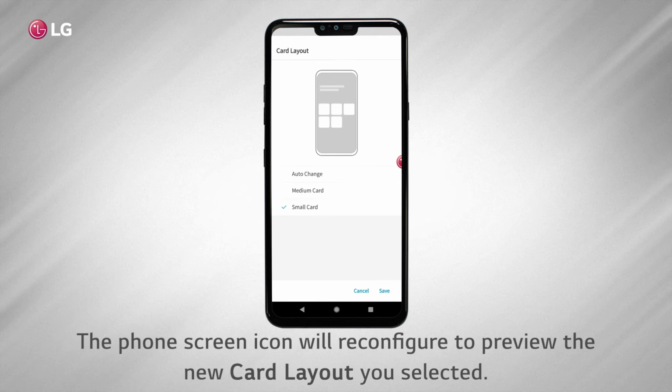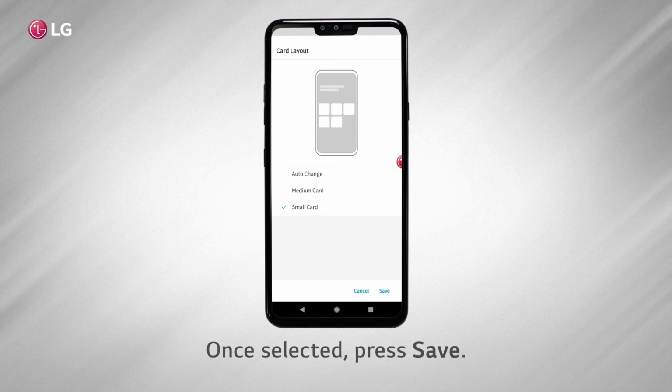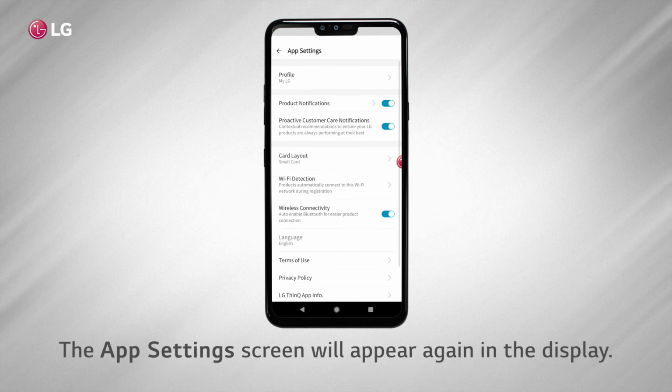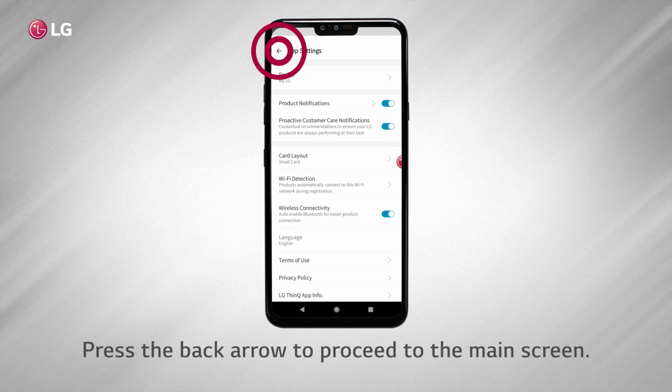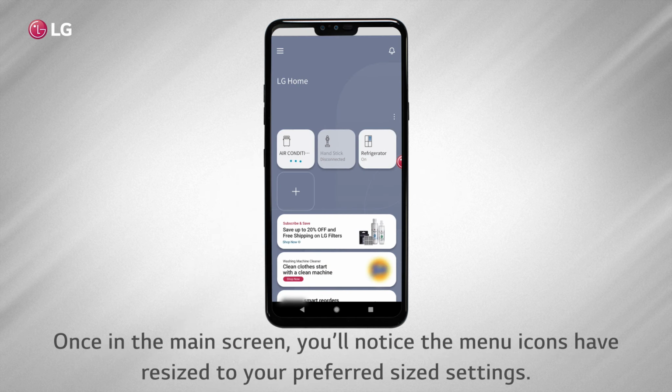The phone screen icon will reconfigure to preview the new card layout you selected. Once selected, press Save. The App Settings screen will appear again in the display. Press the back arrow to proceed to the main screen. Once in the main screen, you'll notice the menu icons have resized to your preferred size settings.